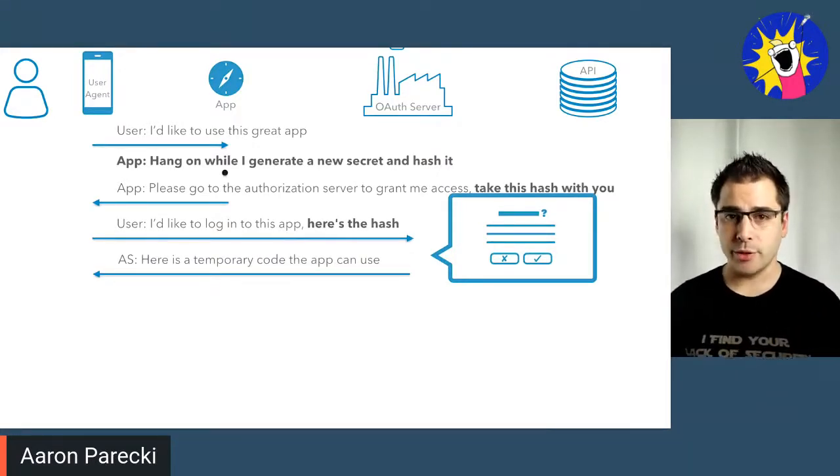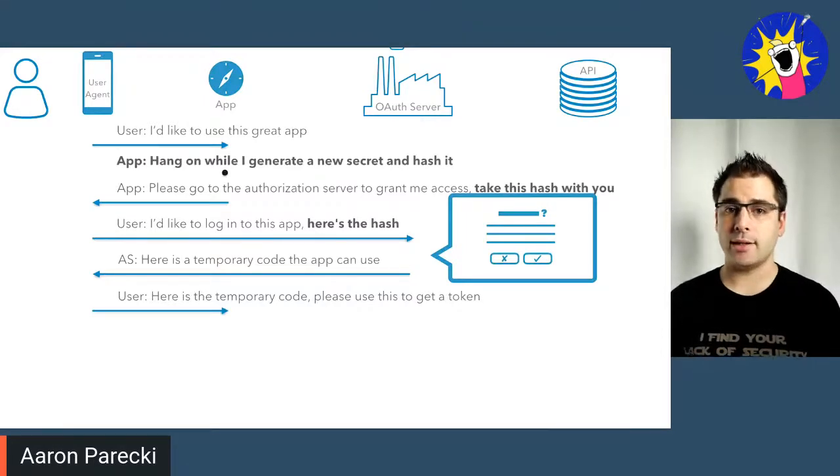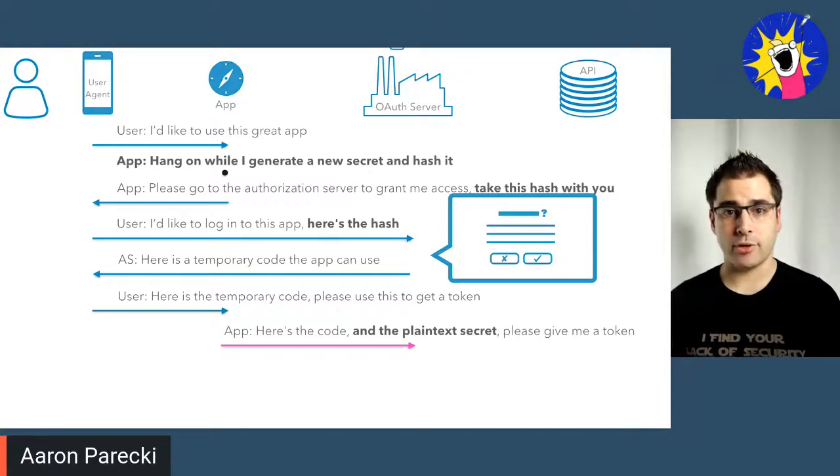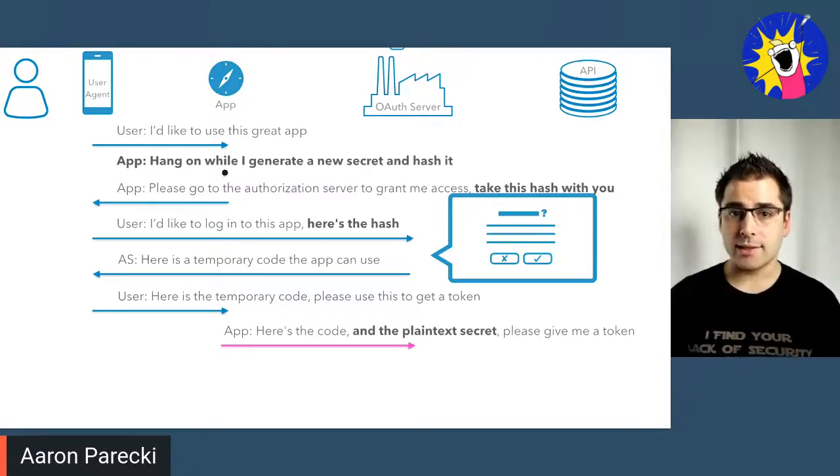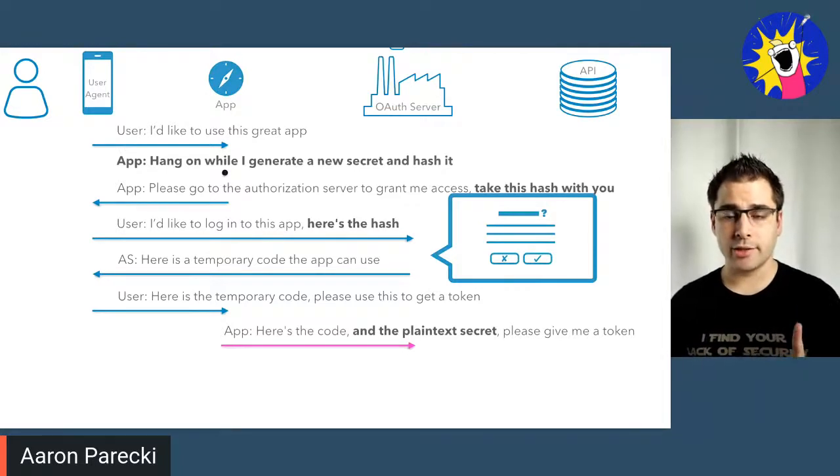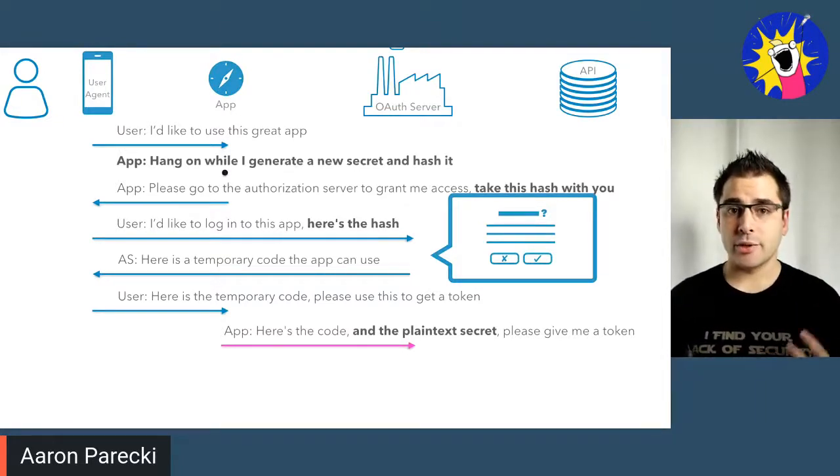So now the user's browser delivers that temporary code back to the application, and now the application is ready to go and exchange that code for an access token. This time, because it doesn't have a pre-registered client secret, it does have that secret that it's holding on to from when it started the request. So it includes that raw secret value in this request.